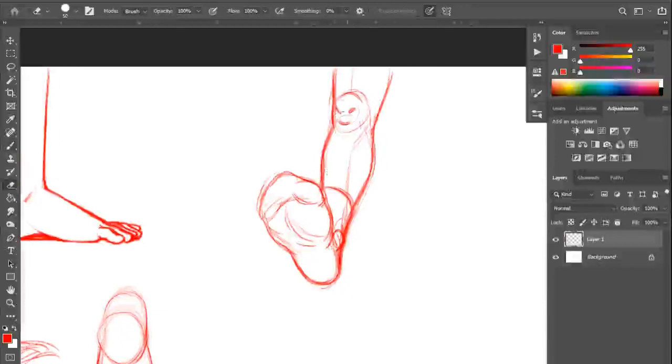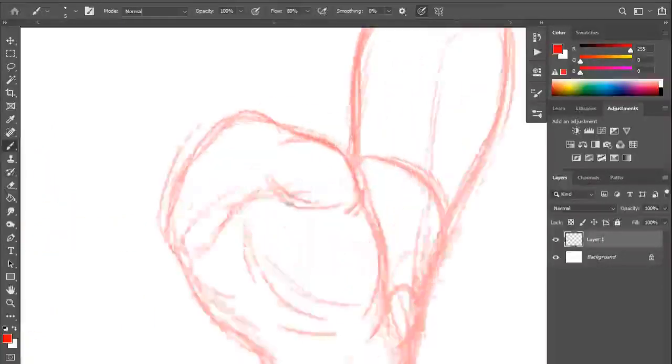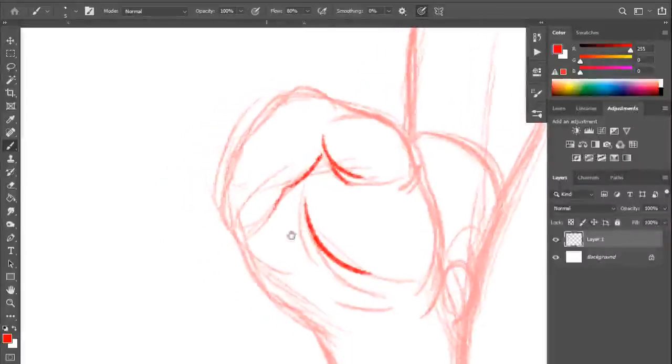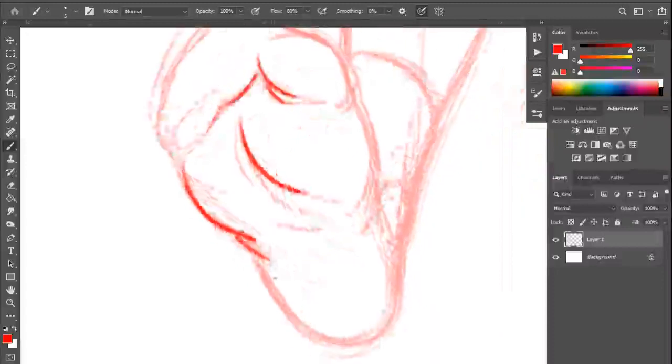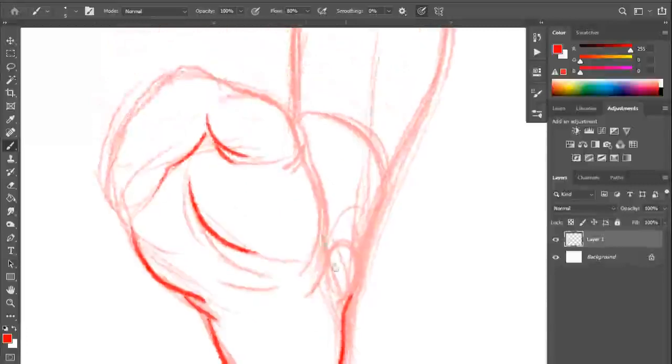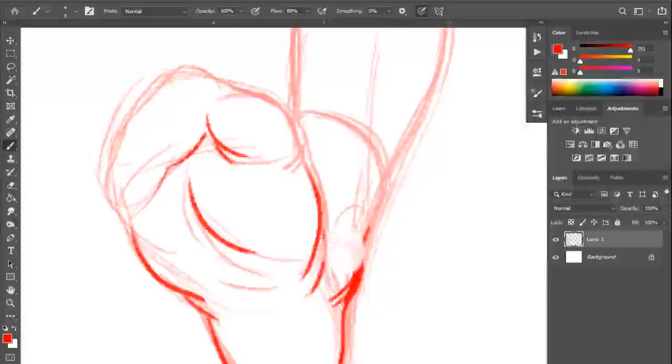Okay, so I'm going to go ahead and lightly erase that just to come in with a little more detail. Too much detail there. That's too much.